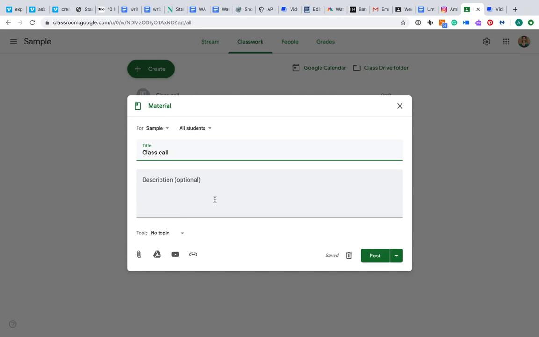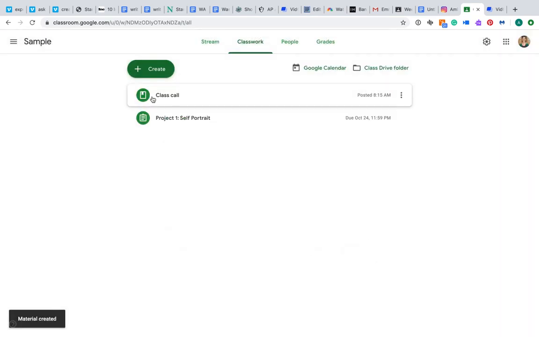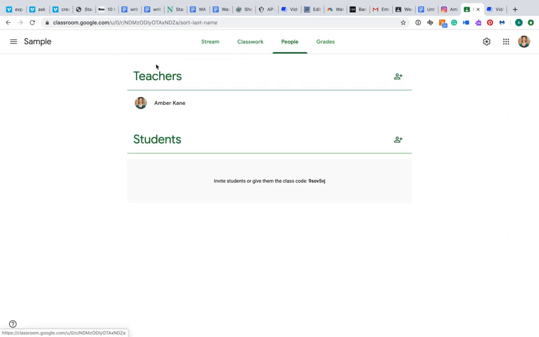I would then upload the class call, hit post, and then materials are something that the students always have access to. So some simple things I will go ahead and put in more than one place. People is what we already looked at.